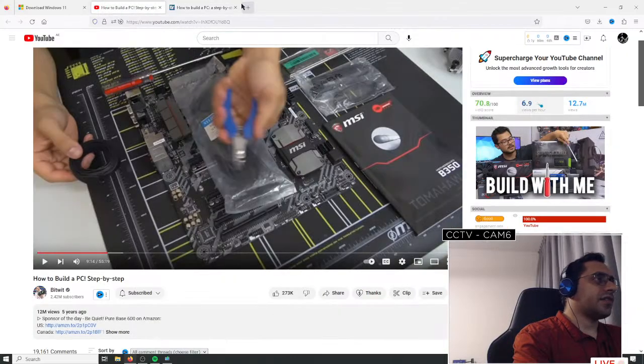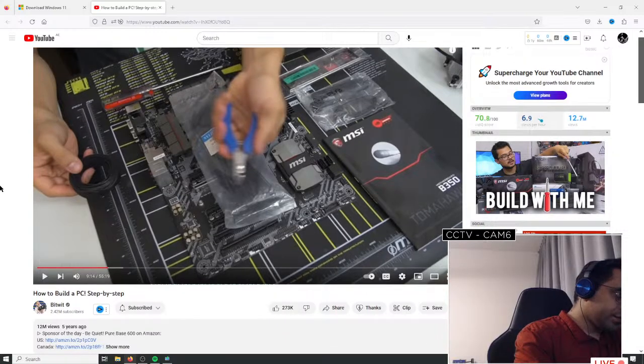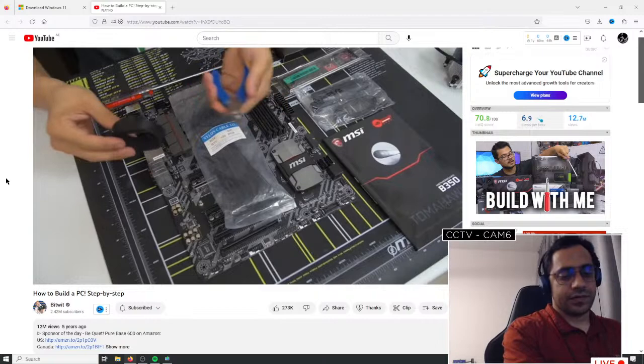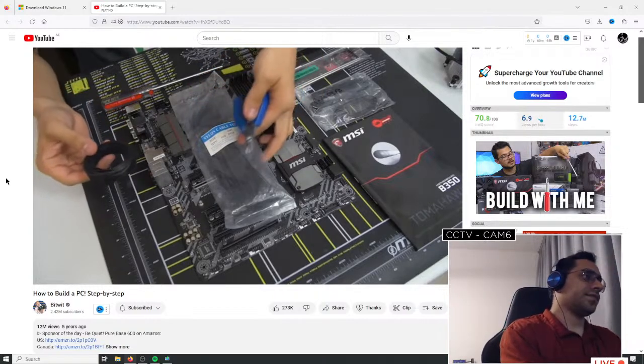Alright, so let's follow the Bitbit one then. This definitely feels like the guy knows what he's doing. The zip ties and stuff. A pair of scissors also works just fine.